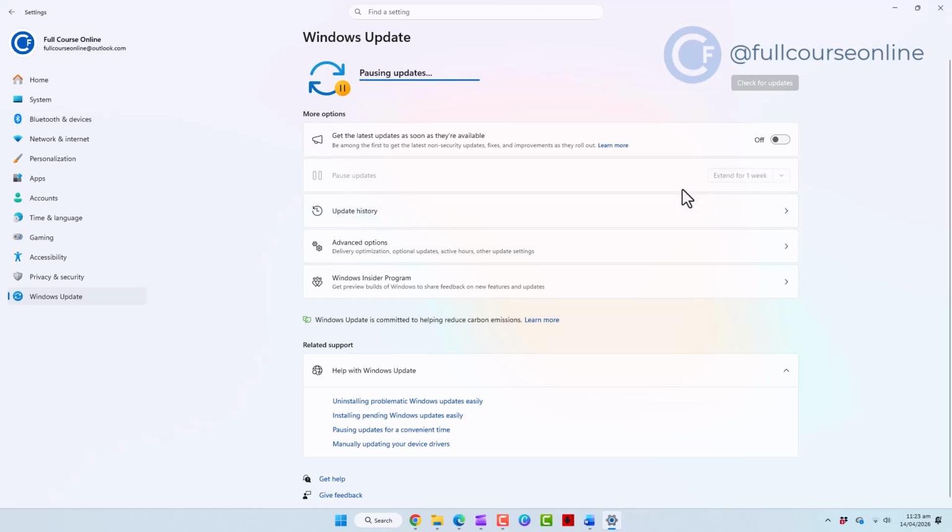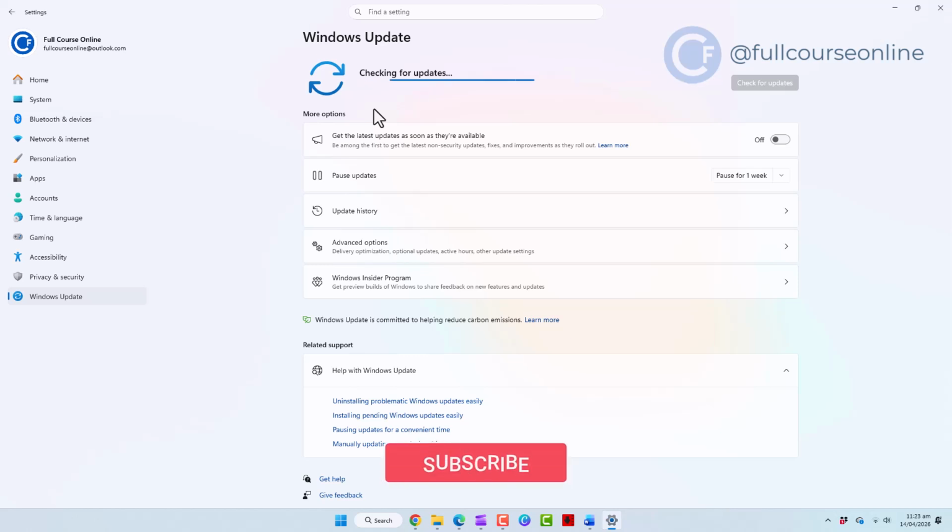Once selected, Windows will stop downloading and installing updates during this period. If you want to resume updates manually, simply click on Resume Updates. This is useful when you are working and don't want interruptions. And that's how you temporarily disable Windows updates.